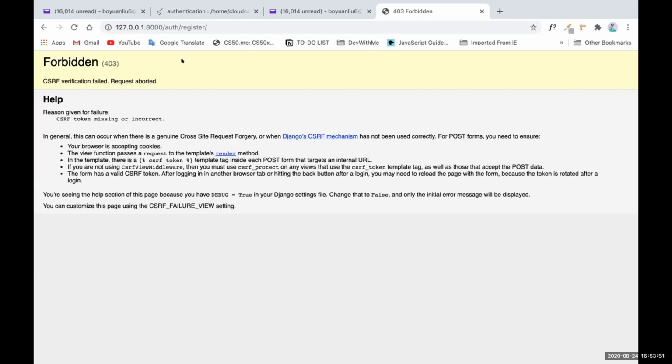Can anybody read the error message it gave me? My error message says some template does not exist at auth register. Okay, I want you to read my error message, not yours. Oh, okay. It says CSRF verification failed. Request aborted. All right, I will talk about what that means in just a bit, while I try to solve your errors first.